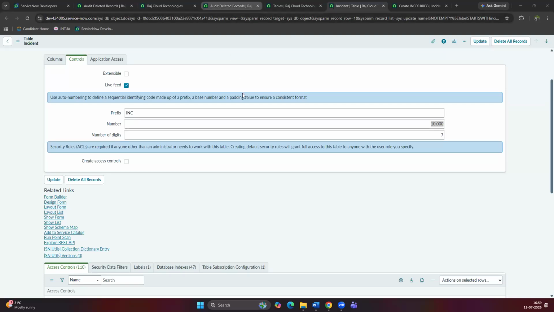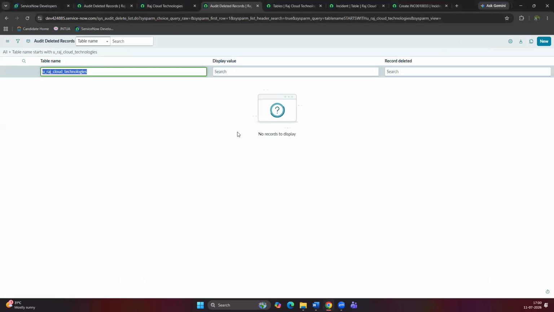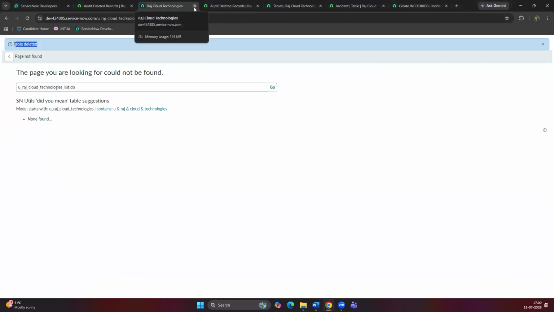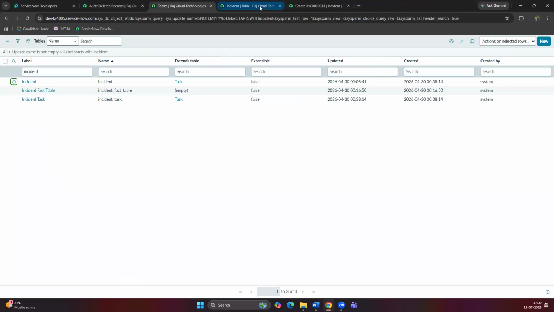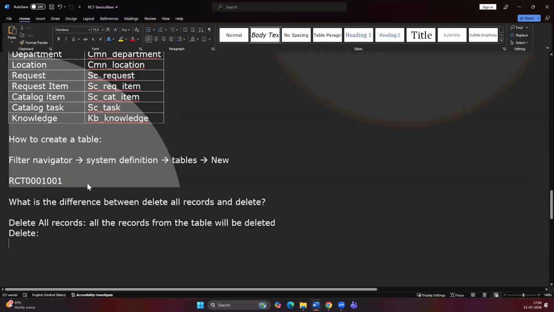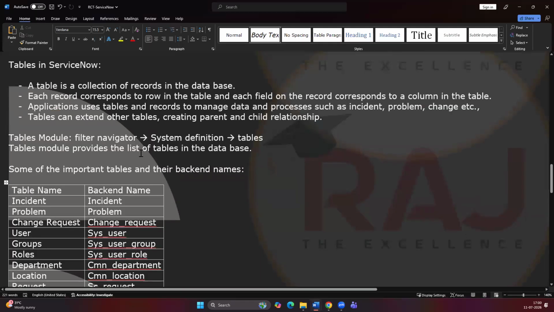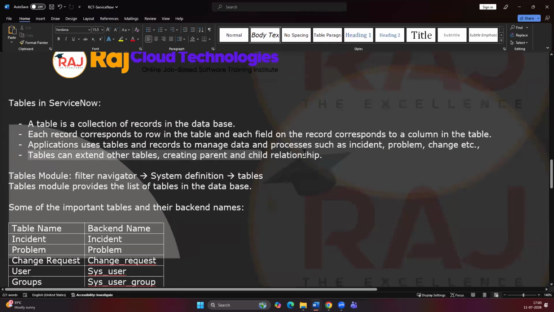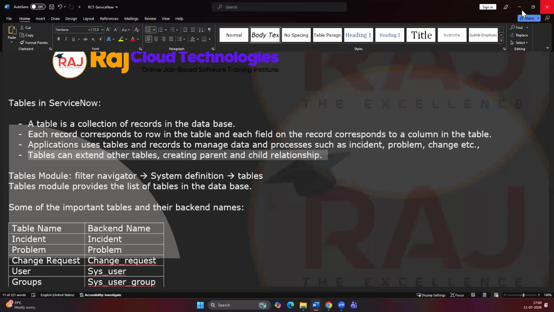Okay, so that is the difference between delete all records and delete. Now coming to extensible and non-extensible, or parent and child tables. What is the difference? We have seen in this particular topic that tables can extend other tables, creating a parent and child relationship. So how do we create this parent and child relationship? We can see that, right?